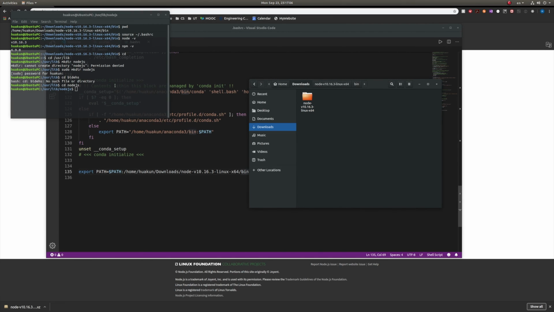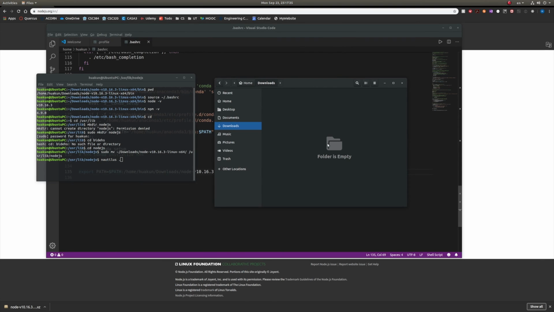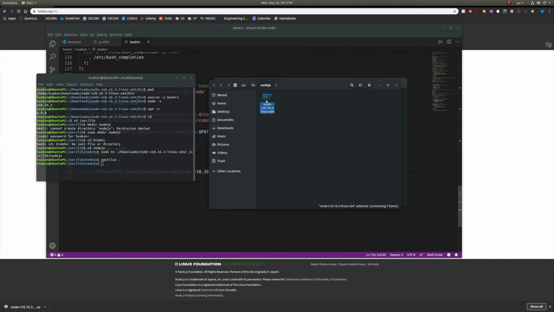And how do we move it here? You can use the command sudo mv from home, downloads, node, and move this folder to the nodejs folder. Yeah. And it opens the folder like this. And it's here.